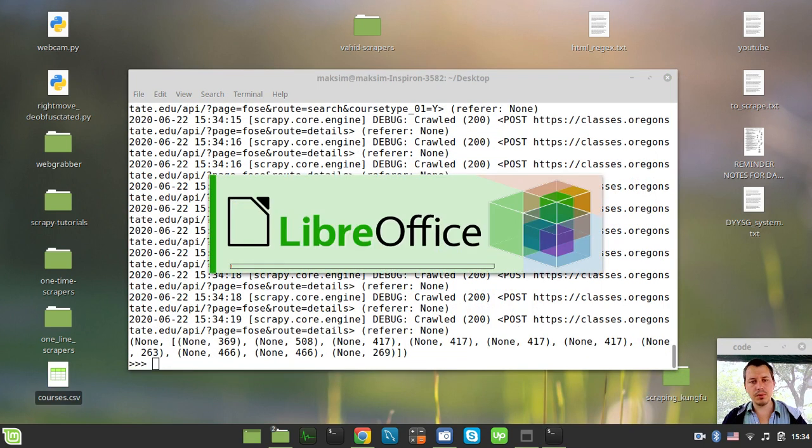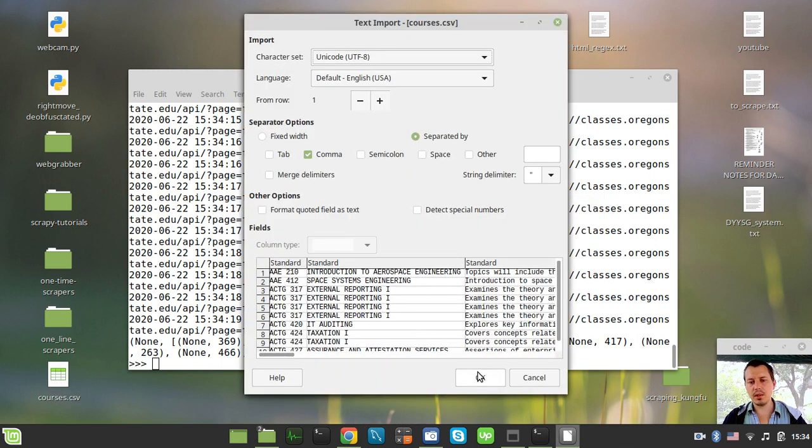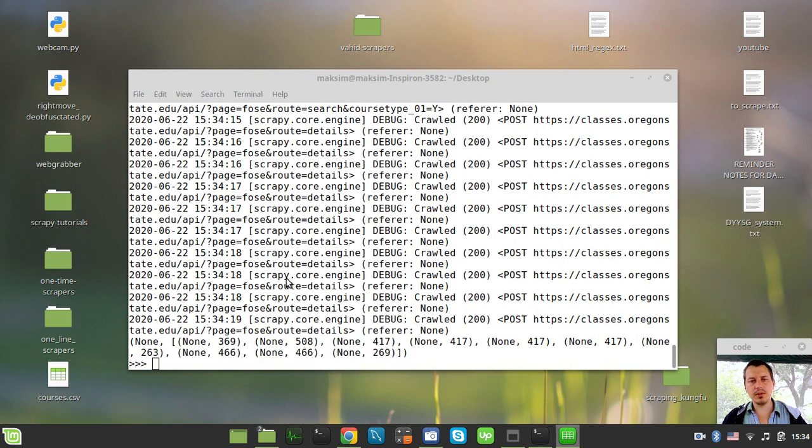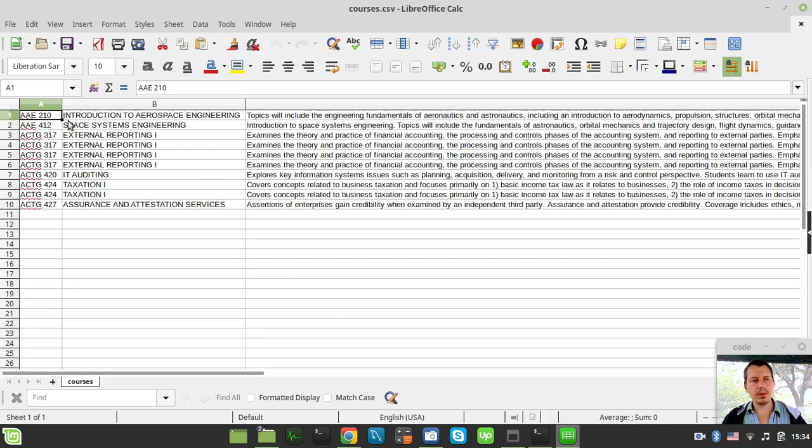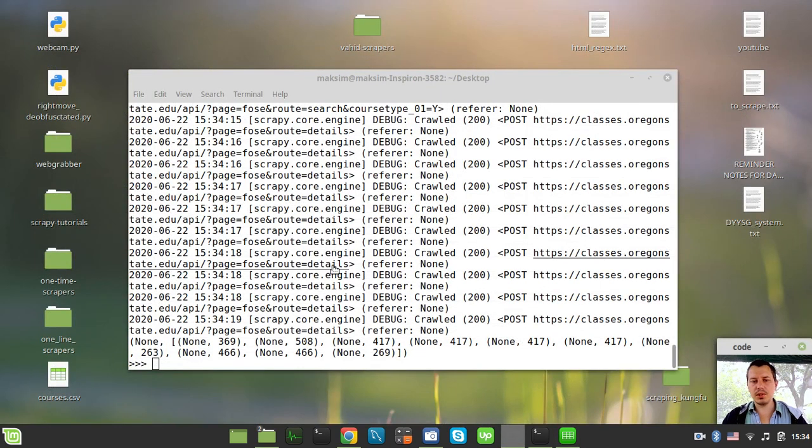So let's have a look what we got within this file, if it does actually contain the data we need or not. Yeah, it seems like it does actually. So we got the code, title, and the description of the course. Yeah, perfect. So the very last thing to add here is the column names, and then we can run this to scrape the entire data basically.